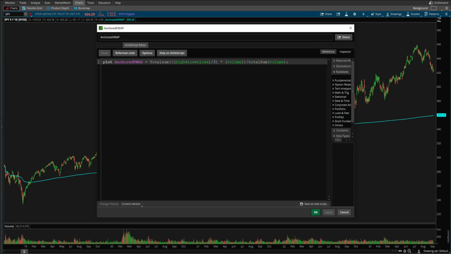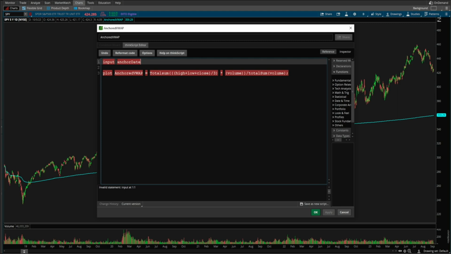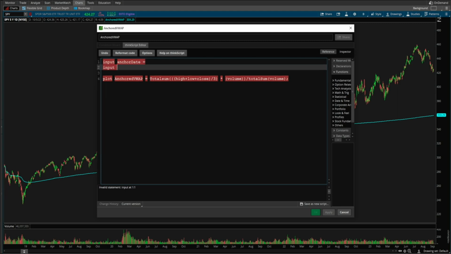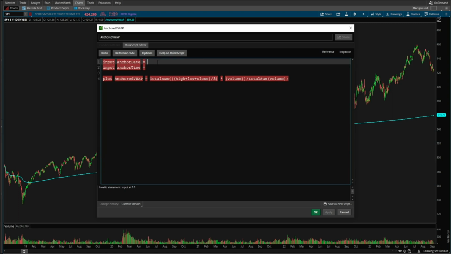But we're going to create an anchored VWAP today. So in order to do that, we are going to have to accept a couple of inputs. We're going to accept an input of anchor date, and we are going to set an input of anchor time. This, of course, is going to allow the user of this strategy to decide when they want to start drawing their line, right? Date in Thinkorswim is year, year, year, month, month, day, day.